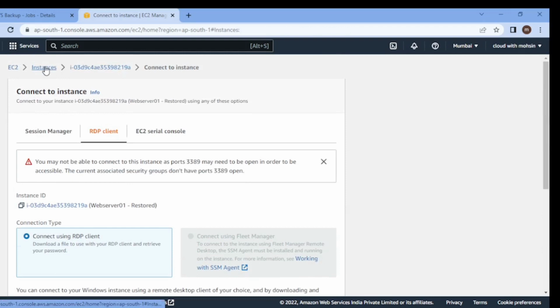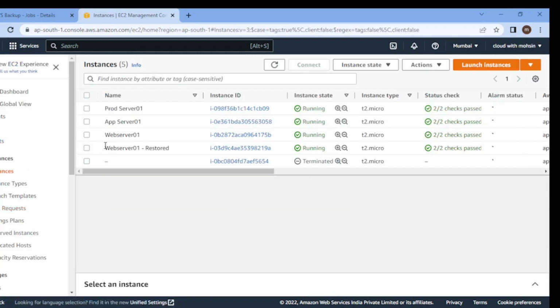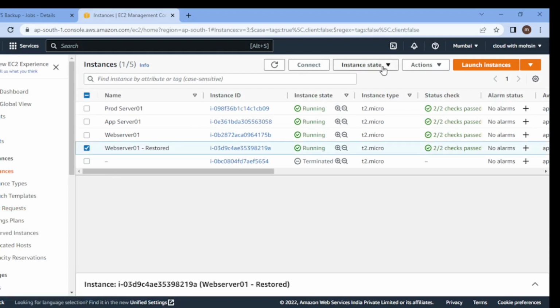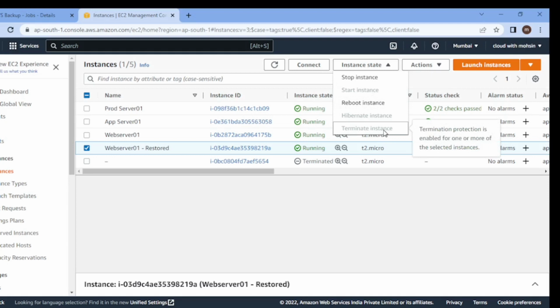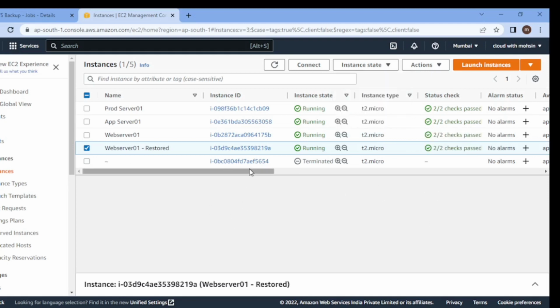Another thing is, let's try to terminate this. To terminate, you can select this machine and click on instance state. You can see stop instance and reboot instance, but terminate instance is disabled. Can anyone guess why it's disabled? If you remember, while performing the restoration, we selected termination protection. That's the reason it's not allowing us to terminate. This is basically to avoid someone accidentally deleting the EC2 instance.